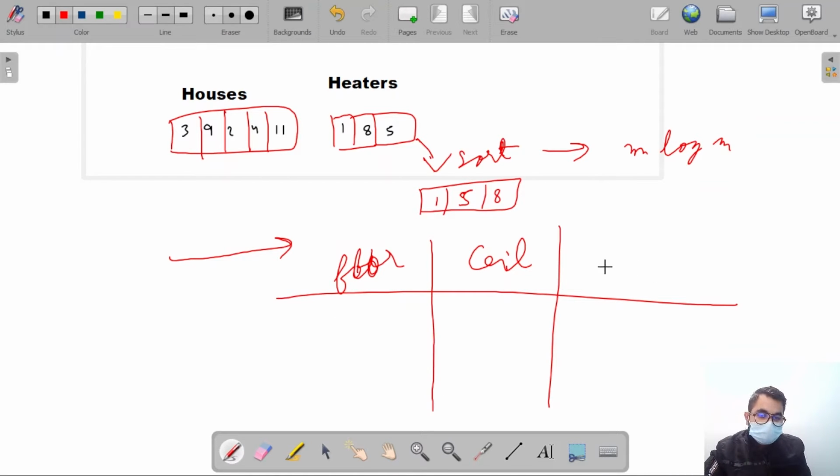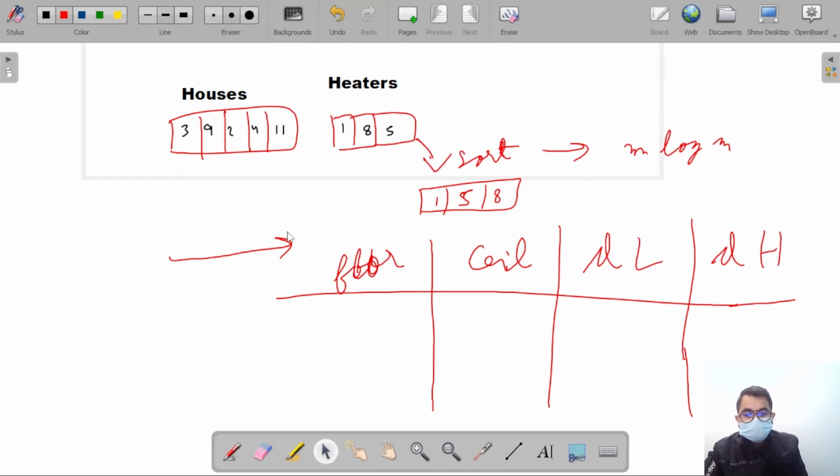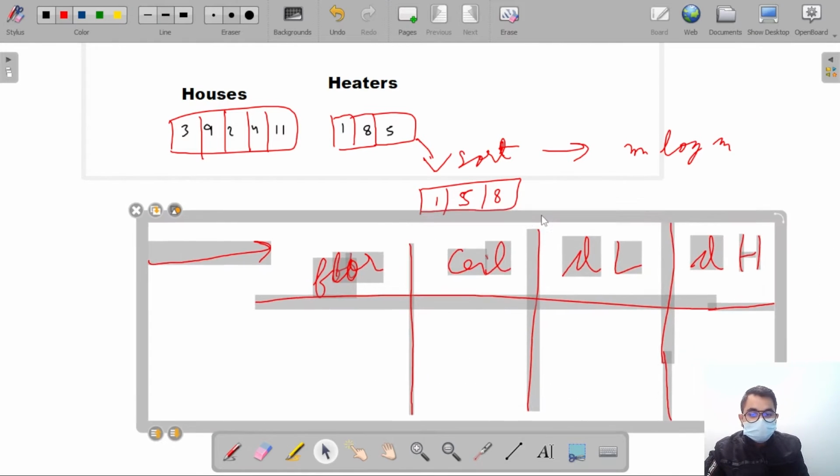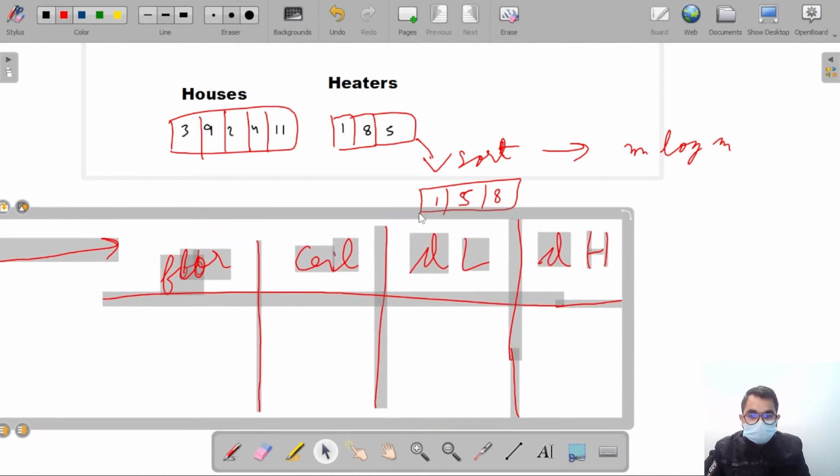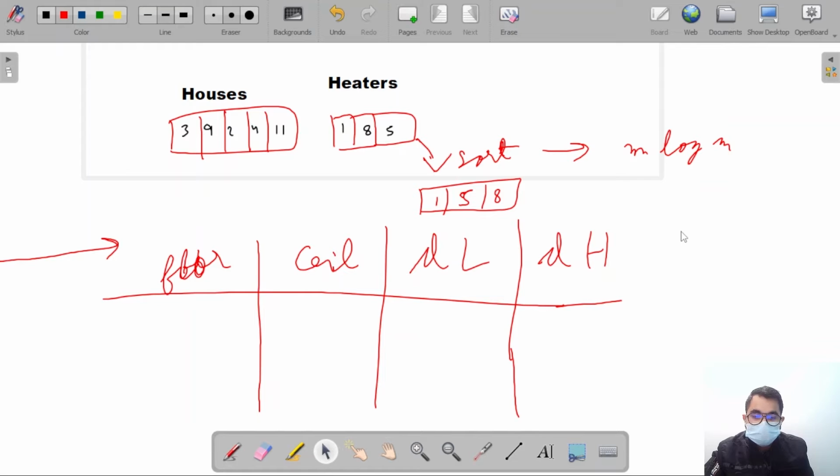and then we are going to calculate distance from the left side and distance from the right side. Distance of heater and the house, the distance between the house and the heater. Okay, so for C, my floor will be 1 and seal will be 5. Floor 1, seal 5. If I calculate my distance from left, it will be 3 minus 1, 2.